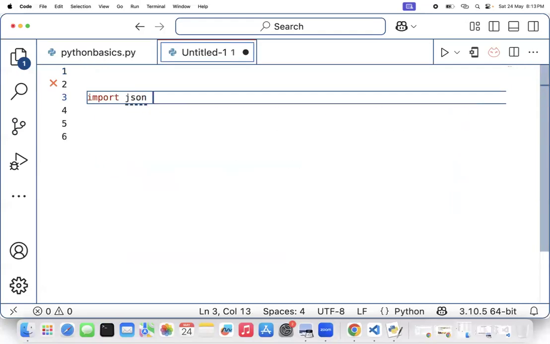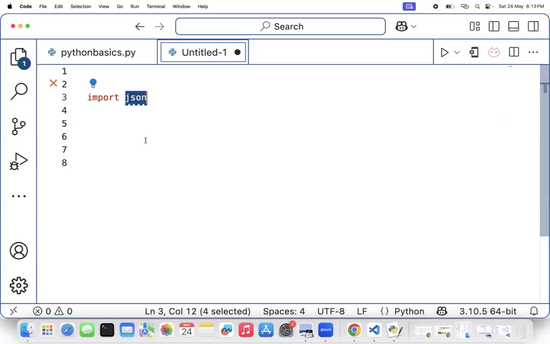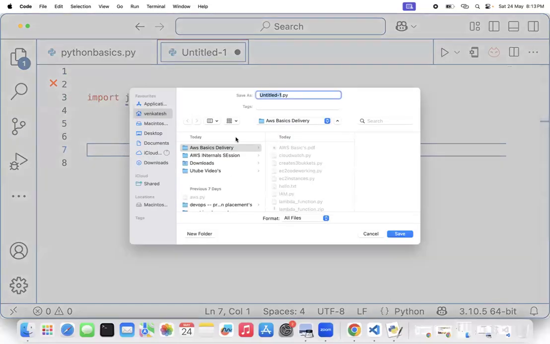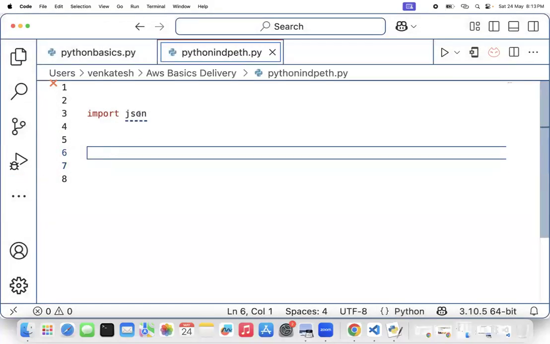Import JSON. Okay, so after this, let me import. Let me write down here, Python in depth something. So I have imported JSON here.